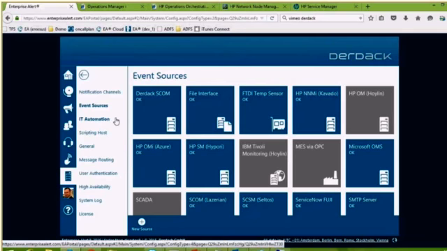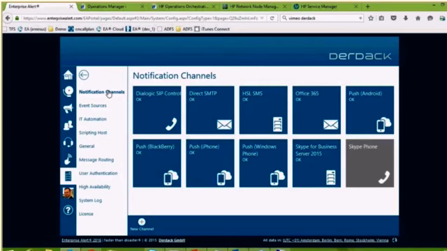For the automation of information and for tracking and escalations, what you also need is some notification channels. We have seen the push notification. We have seen a voice call that came in. This is what you configure under system as well, and then you open notification channels.